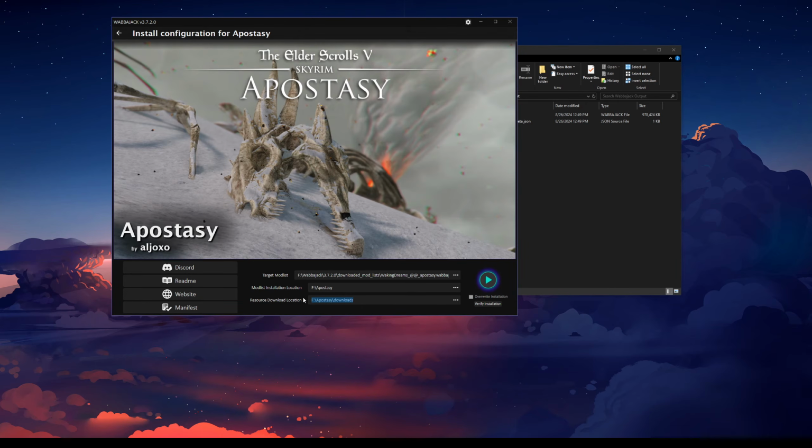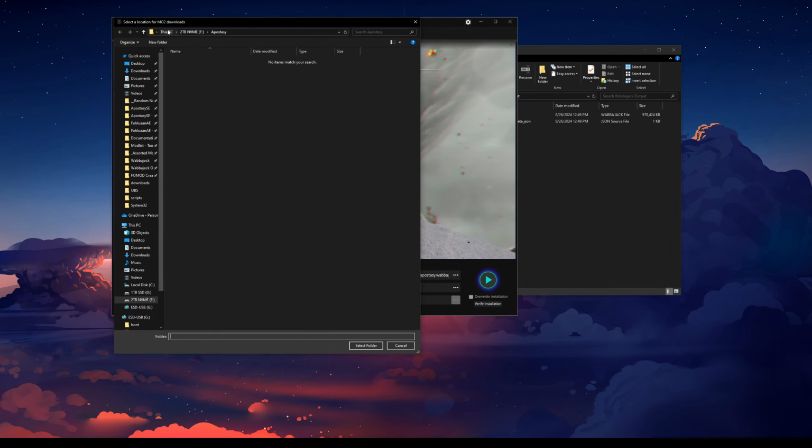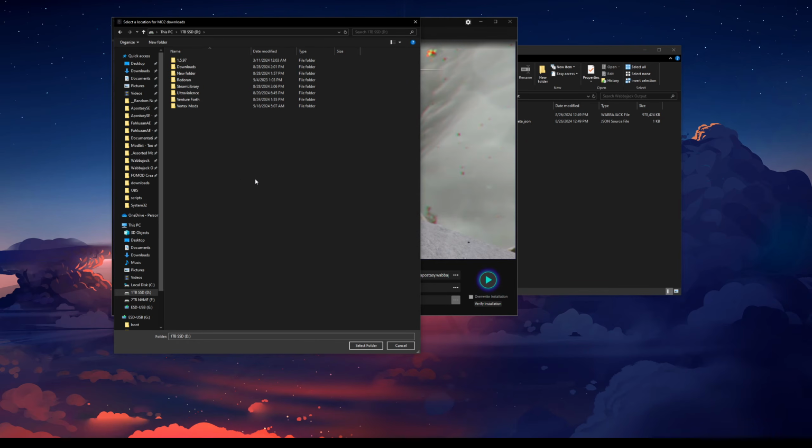So if we wanted to put this on a different drive, because perhaps we don't have enough space on our main drive, then select the target path, those 3 dots, go back to this PC, and let's say I just wanted to put downloads on my D drive. I go to my D drive, and you can just make a folder. You call it something like downloads. I already have it here.